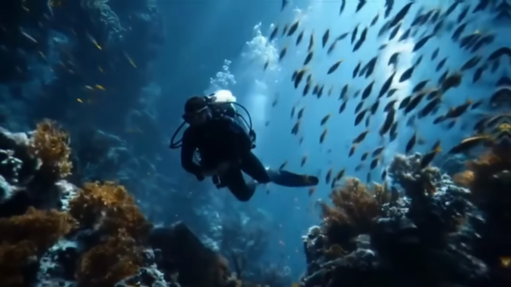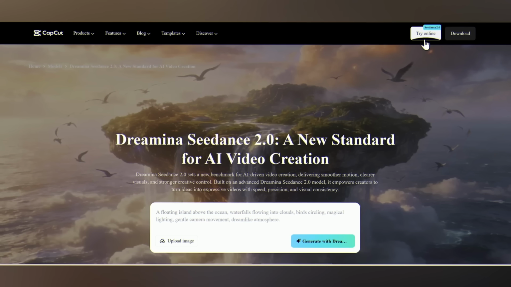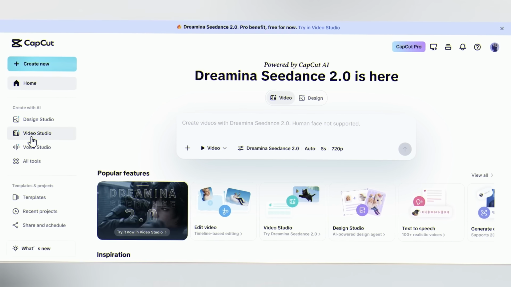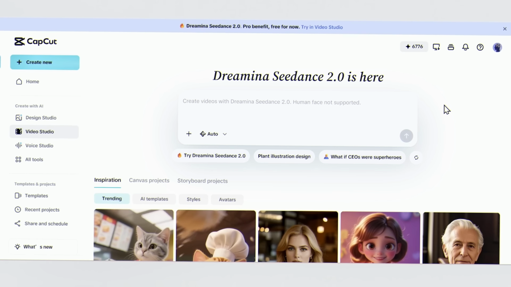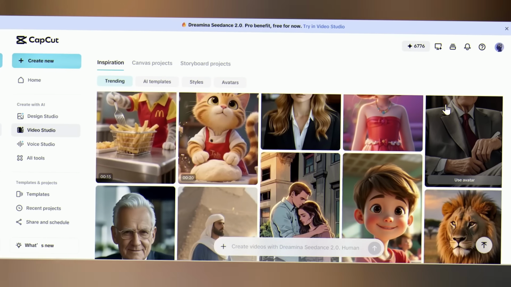So let's dive in. Head over to CapCut. I'll have the link in the description. Click on Try Online. Now on the left bar, click on Video Studio. It is not just a video editor, it's a full creative studio.